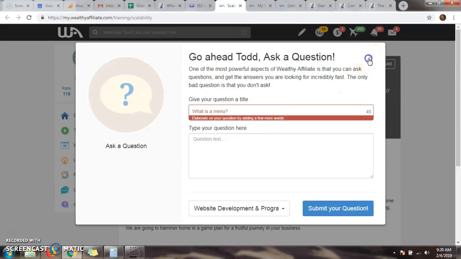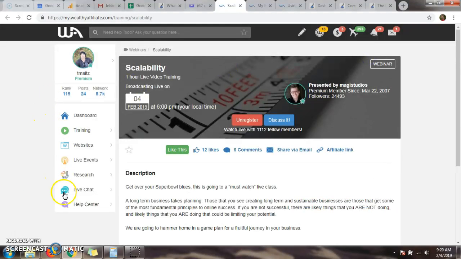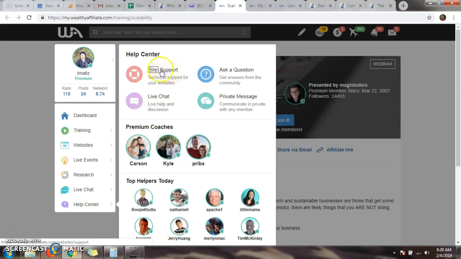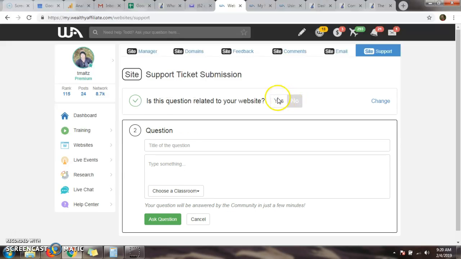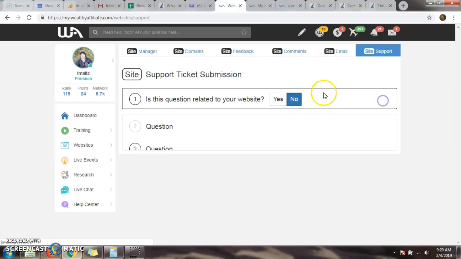If that doesn't work on your end, then you need to go to the Help Center again, and go to Site Support, click that, and then you'd say, is this a question about your website? Yes or no? And then you type in your question, and that would go directly to Site Support. So that's how that works.